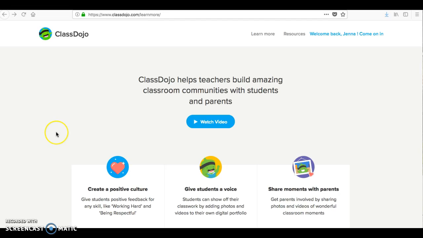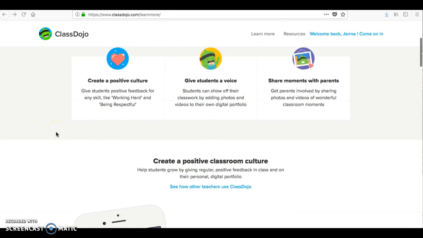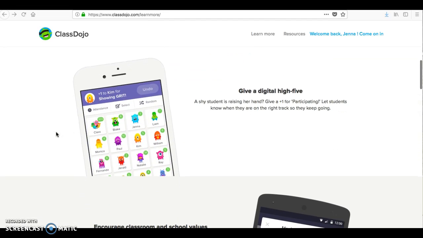I think this is a really cool tool because it gives students a way to feel proud of what they're doing. The students are able to view their grades. The teacher can upload photos of stuff that they had done in class, things that they did really well. If you look right here, it says give a digital high five. The teacher is able to send positive feedback to the students so that they're able to feel good about what they're doing.